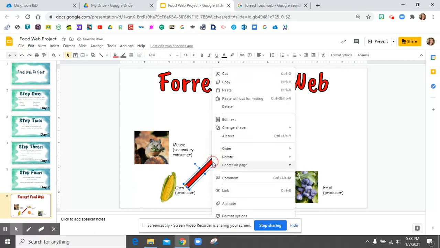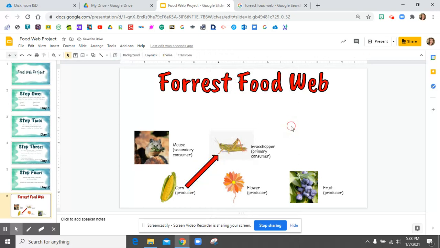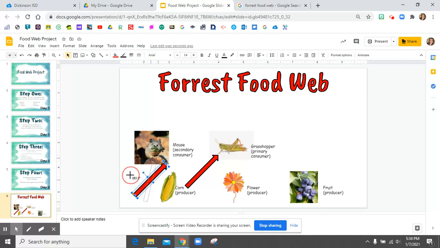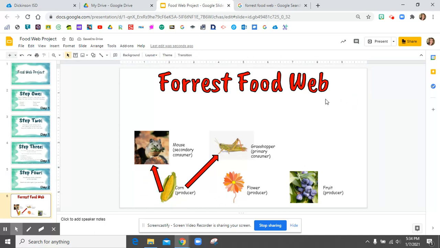Now I also am going to need an arrow going from corn to mouse because the mouse also eats corn. So I'm going to use the copy and paste feature. Nope, I used cut. So I accidentally made a mistake. No big deal. Just click undo. And now I'm going to copy and paste this arrow. And I'm going to move it so that it shows the corn going to the mouse also.